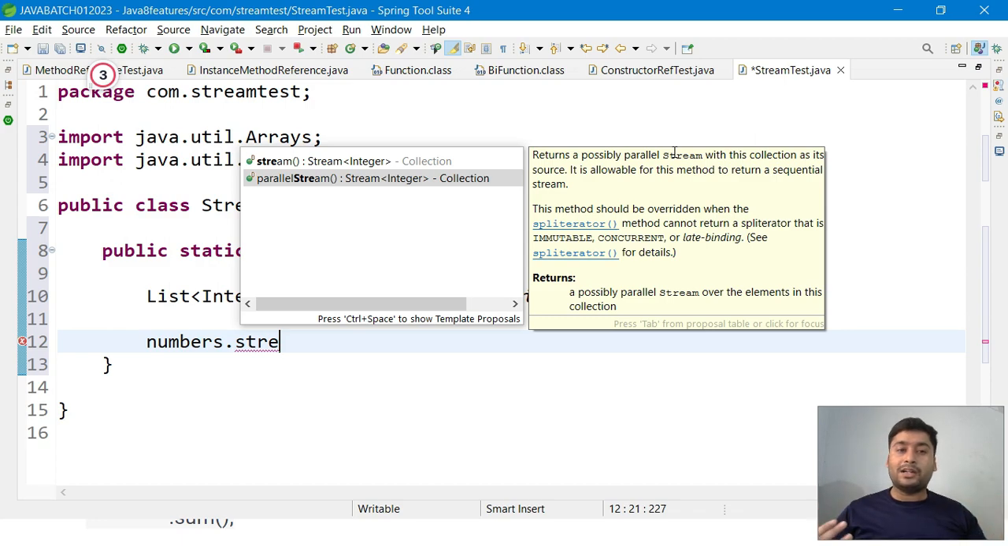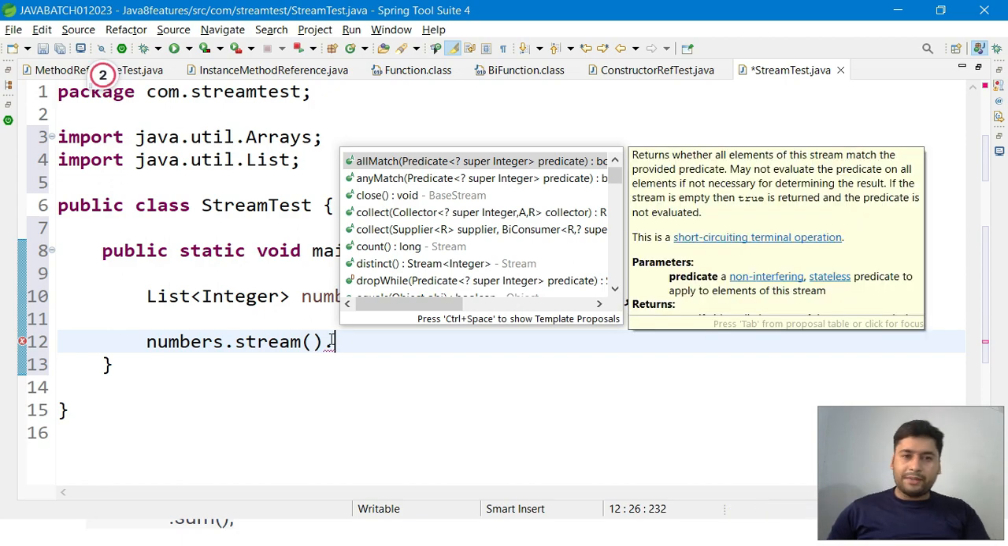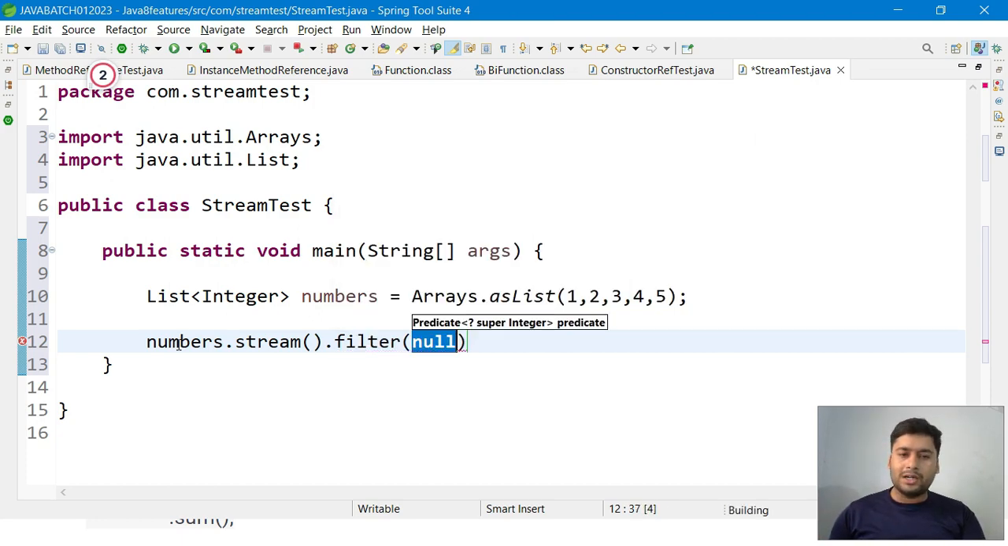Parallel order means whatever data you have, it will work together with multiple threads, and it will be very fast, and it will extract all the data and do the operation. That is the power of parallel stream. But we have very little data, so we can go with the normal stream. It will also give better performance in that case. Then we have to filter it, because my array list has odd numbers also and even numbers also, but I don't want odd numbers, I want even numbers. So I will do filter.